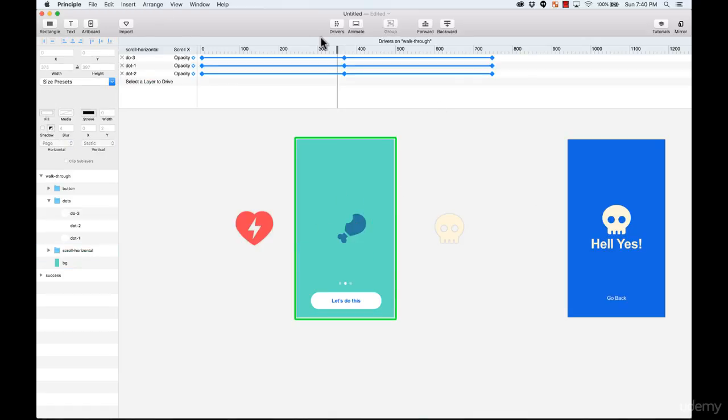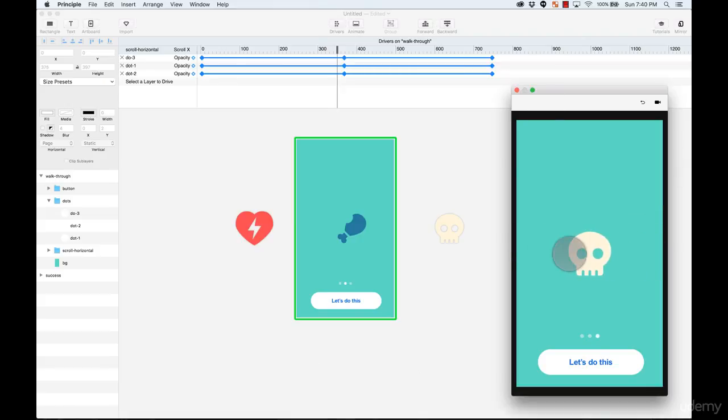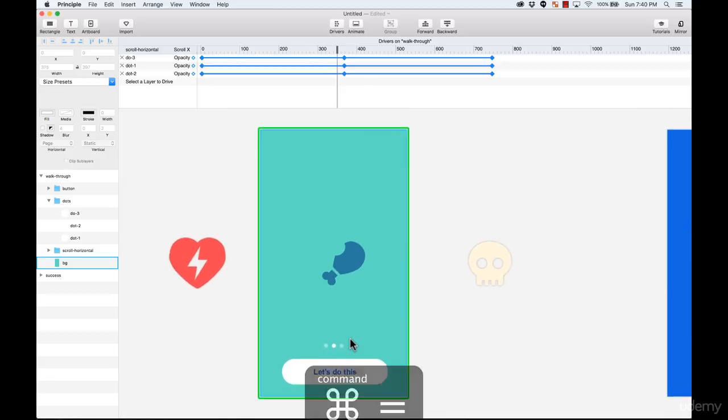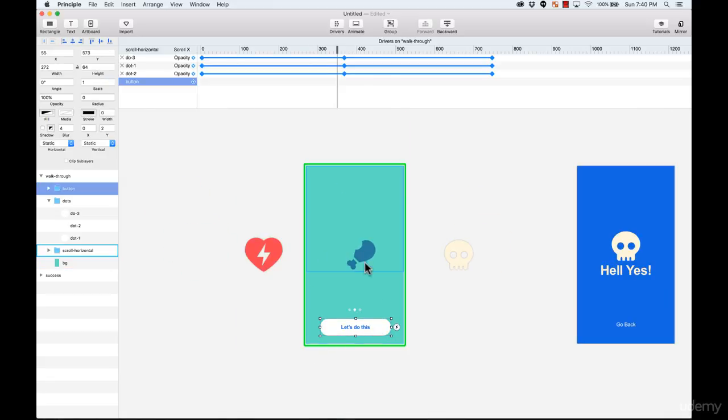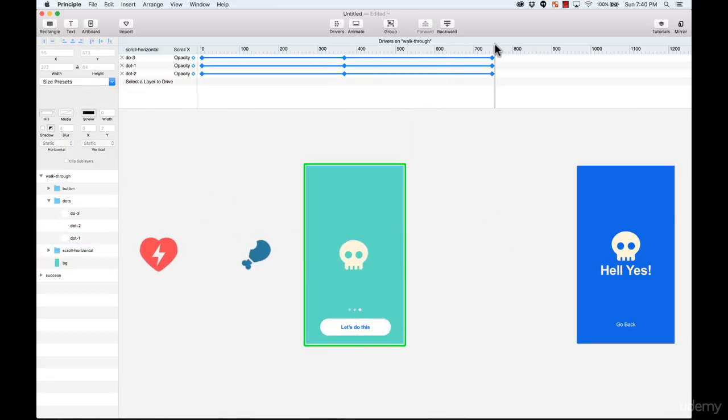So let's test it out. As you can see, when I move this, it controls the different opacity of the dots down there, because I'm using drivers, and depending on the X position of this element, the properties of this will change. Let's start changing other elements. For example, now I want the button to appear only when the skull appears.